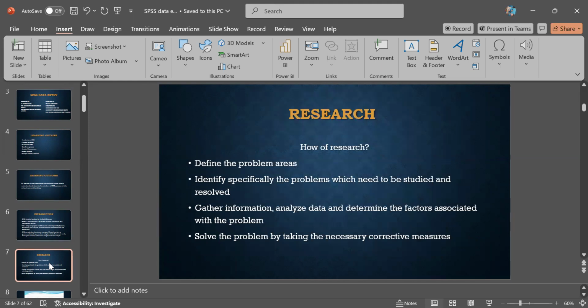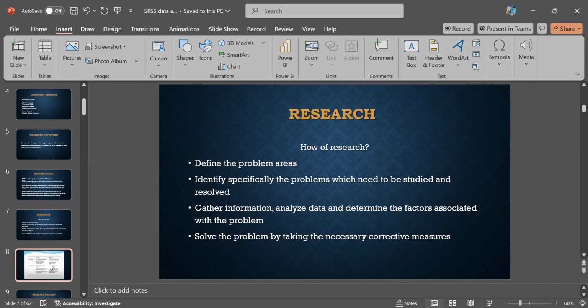Now, why do we use SPSS? We mostly use SPSS for data entry and from where the data is collected. We usually collect the data for research purposes. Now, what is research? Research defines the problem areas. It identifies specifically the problems which need to be studied and resolved. It gathers information, analyzes data, and determines the factors associated with the problem. Solve the problem by taking the necessary corrective measures.